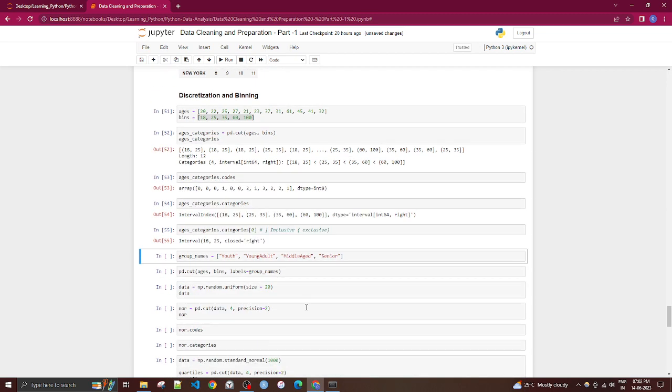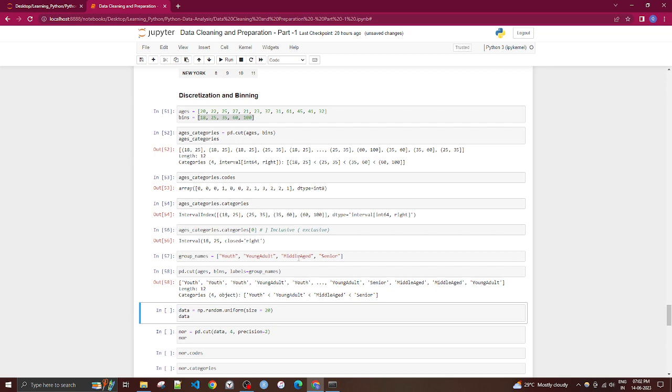As you can observe, the bracket starts with a normal bracket and closes with a square bracket. What does this mean? If the bracket is square, it's inclusive, meaning the value is considered in this bin. 25 is considered in this bin itself, right? And the normal bracket means it is excluded, so 25 is not part of this bin. That's what these brackets mean. You can also add a group name: in pd.cut, ages, bins, and then assign, instead of 0, 1, group names like adult, middle age, and senior.